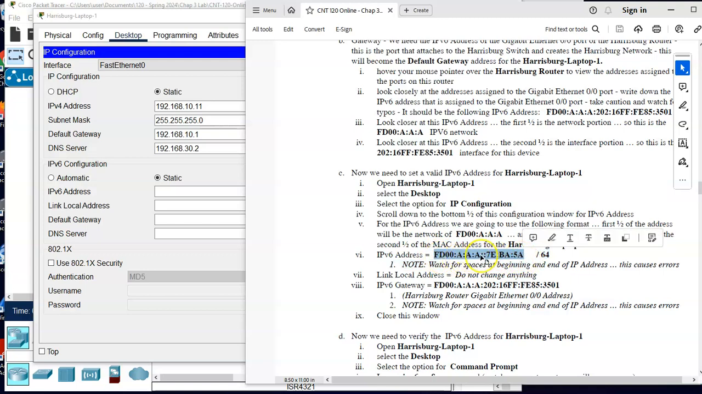FD00A:A, we use a double colon in there. Hopefully you remember in your reading. Double colon tells the computer, fill anything you need in here to make 128 bits, fill it in with zeros. That's what the double colon there says. They're like, hey, if you need anything in there to make up 128 bits, just fill it in with zeros. And then we're using the 7ABA5A, the last part of my MAC address.